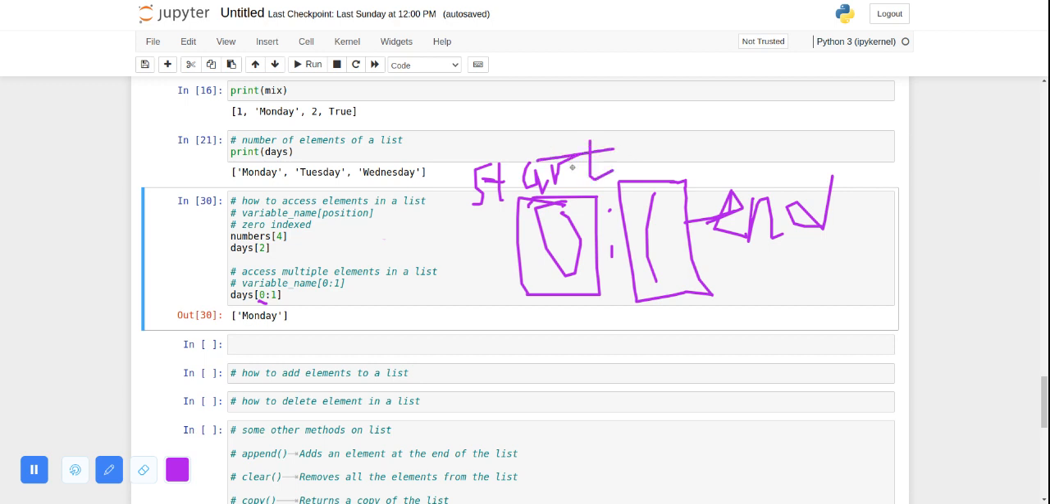So this is the start point of the range, and this is the end. Now, if you give any range, Python subtracts 1 from the end. So if you give 0 to 1, the range, that is the whole numbers between 0 and 1, is just 0. It starts from 0 but subtracts 1 from the ending point, so it's going to be 0 to 0, and between 0 to 0 we have only one element, which is 0. That is why we have Monday.